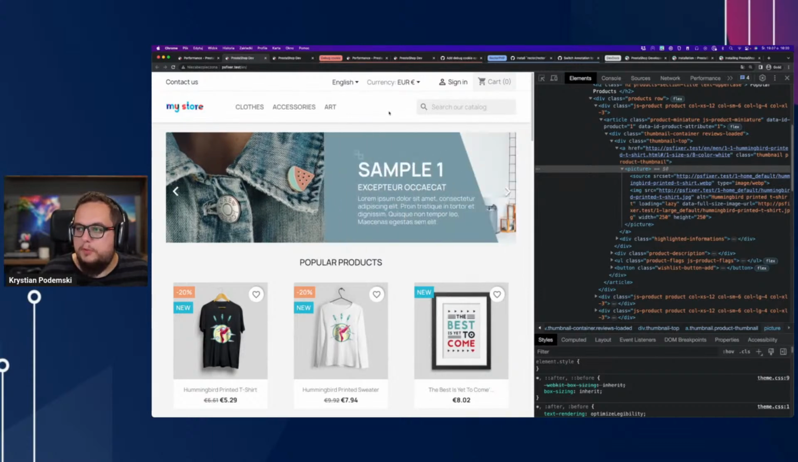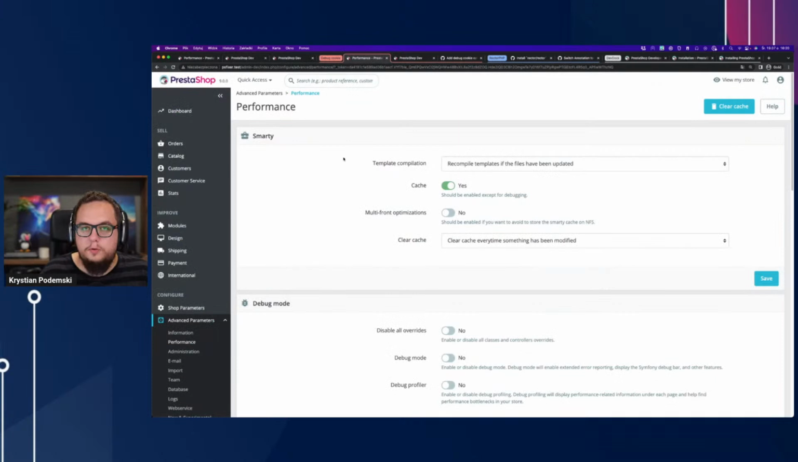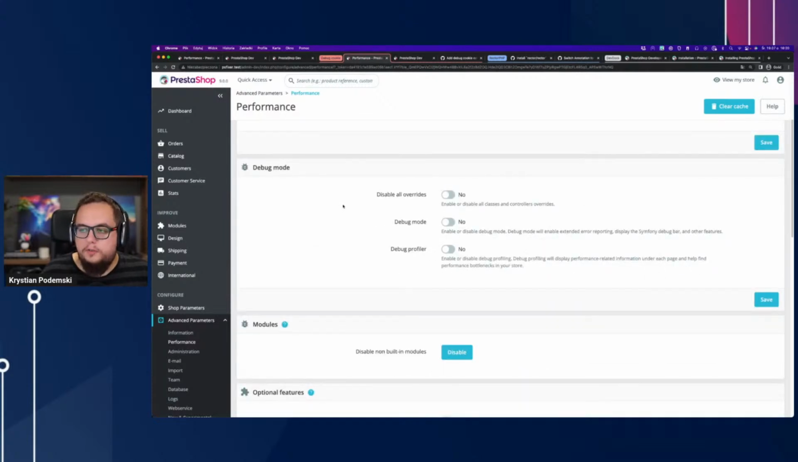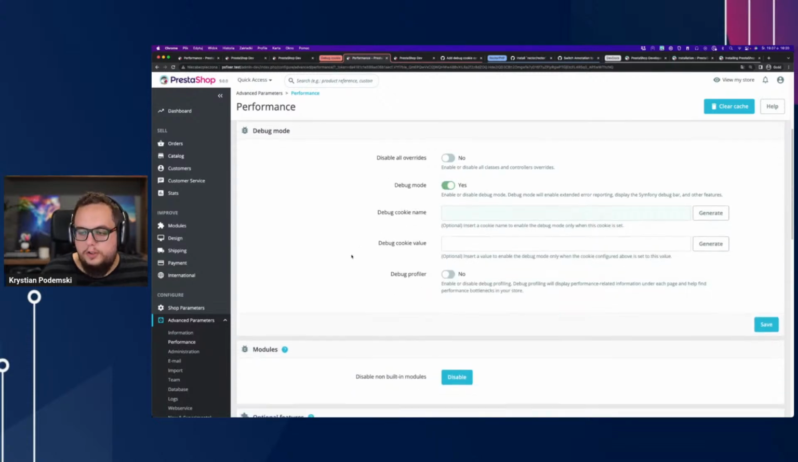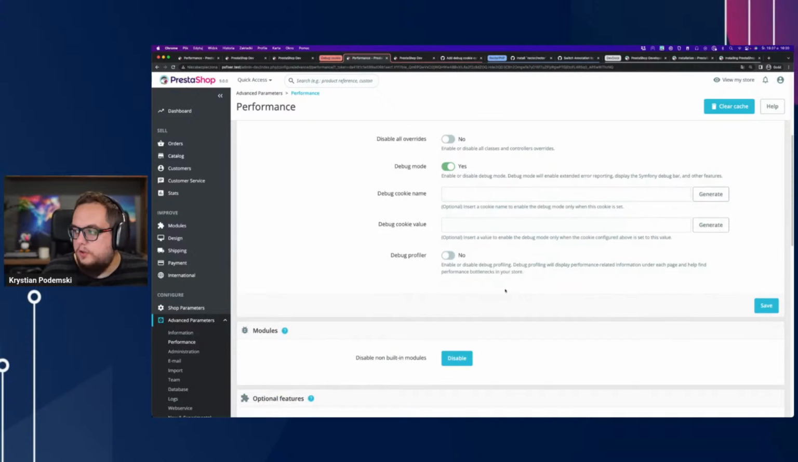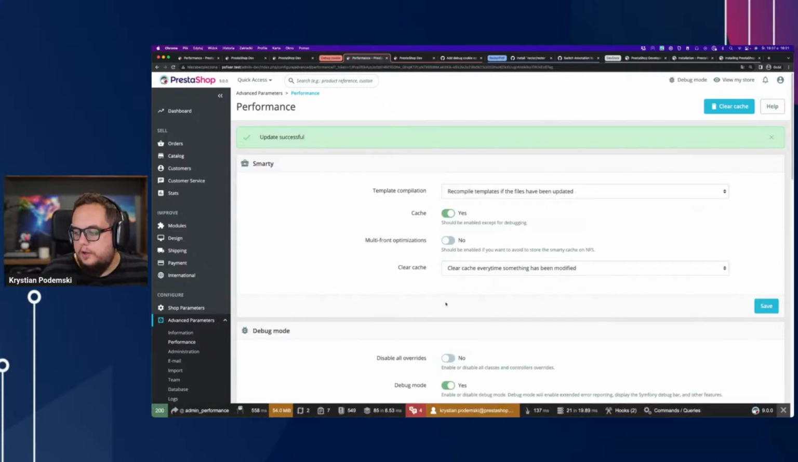So after the WebP images, I would like to show you the new feature that is coming to PrestaShop 9, which improves how we work with developer mode. Normally, if you want to enable developer mode, you do it by switching the debug mode checkbox in Advanced Parameters, Performance. Let's see if that works. I switch debug mode to yes. I will save the option. So now, as you can see, I'm in the debug mode.